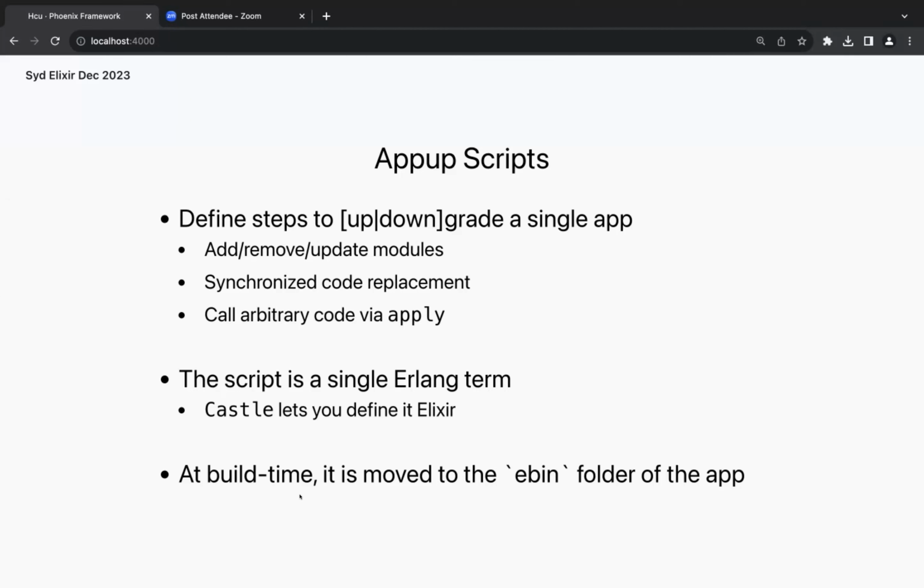Sometimes you're just literally swapping out a functional module. You're literally changing the implementation of a single function. You can just say to the virtual machine, load this one. Sometimes you're doing something more sophisticated. You might be changing the state of an existing process. You might be introducing a whole new supervision tree, or maybe even removing one. There are instructions to do all that, and you put them in your Appup script.